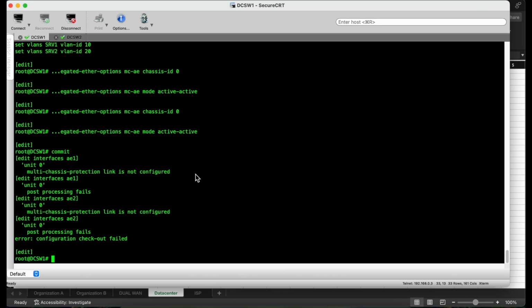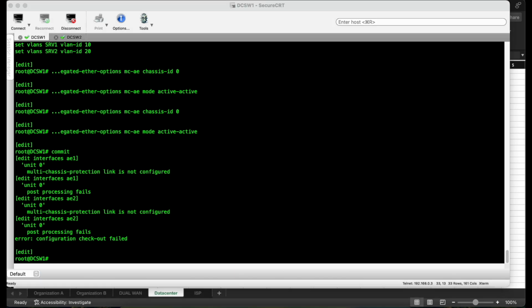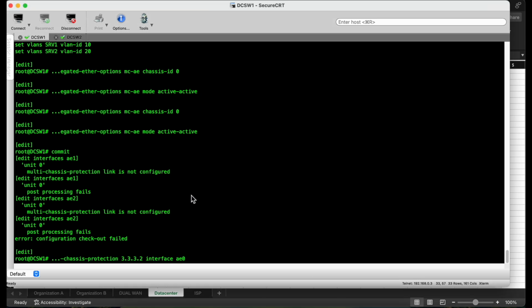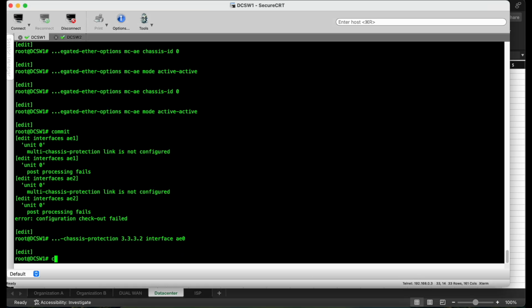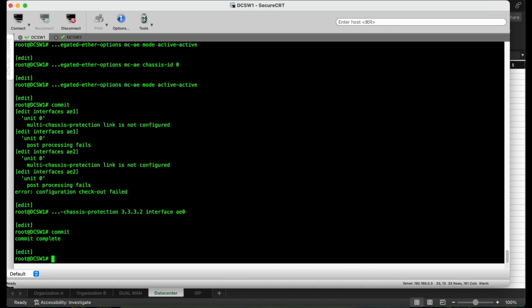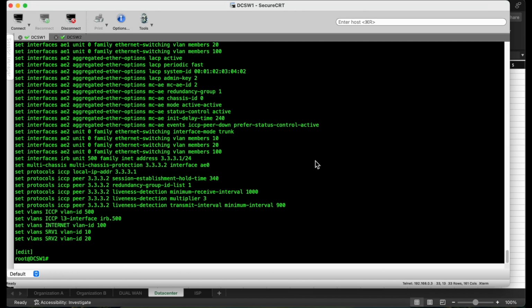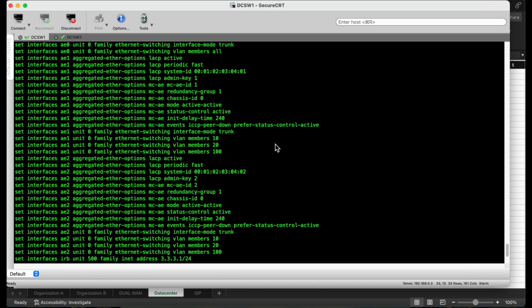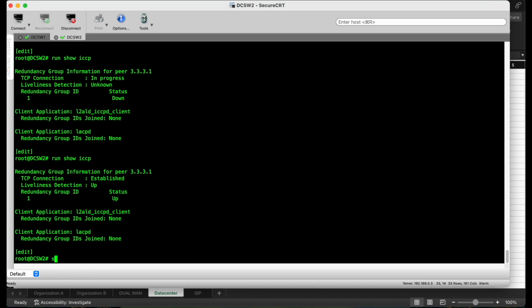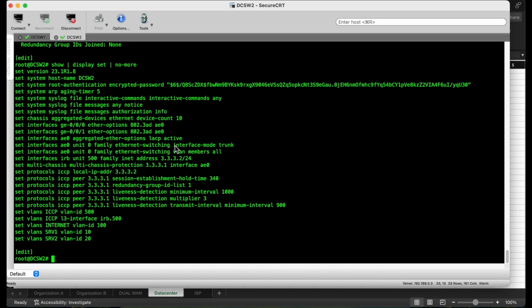So multi-chassis protection link is not configured. So we'll take this and commit. Okay, so it is committed. Let's check again the configuration. And everything seems to be in parameters here. Let's move to switch 2.